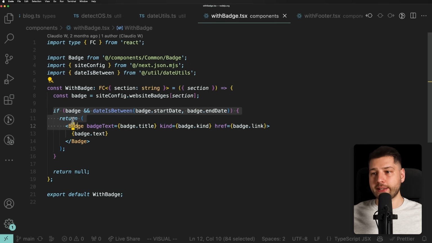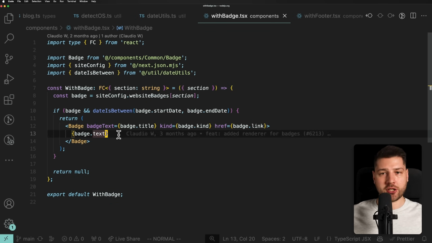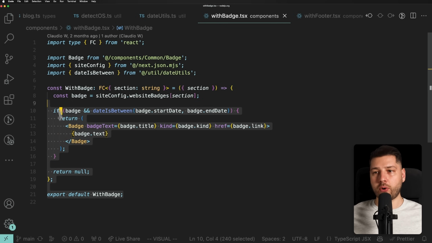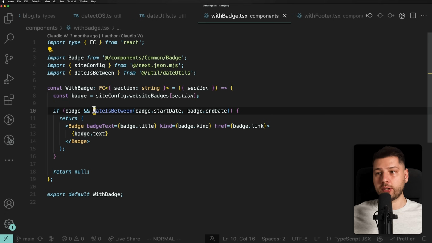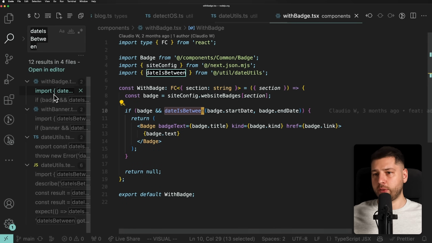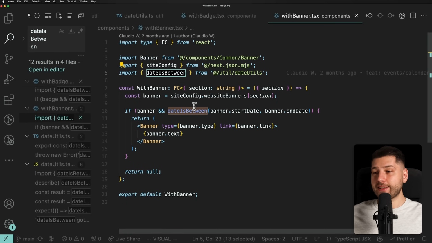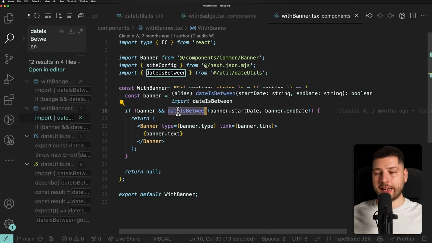And all that it does is it checks if the date is between, and then batch, and if so, returns a batch and the batch text, and that's it. Again, great component, follows the single responsibility principle, and it uses something that is put in the utils folder. And I think we used it in different places. Yes, with banner, right? We're using date in between here. This is a great example of putting something in a utils folder.